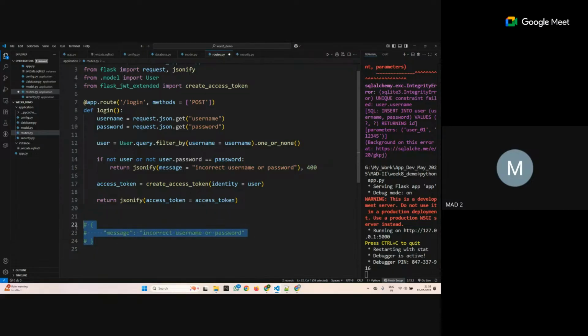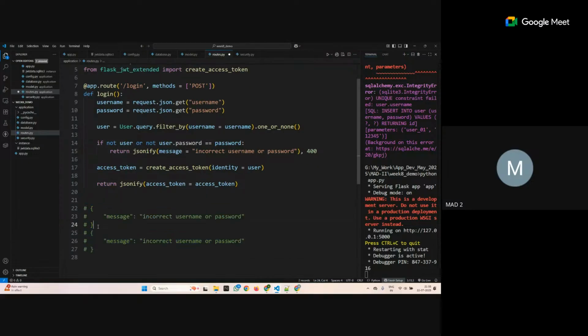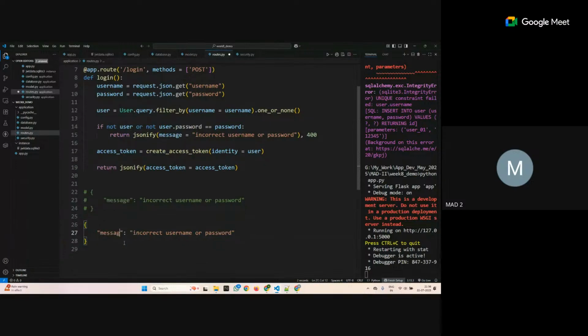Let me just copy this and show you. It will then return something like this. The left-hand side will be the key, access token, and here this will be the token, which will be anything that starts with eyJ. Generally these tokens start with that. We'll see that once we do a successful login.